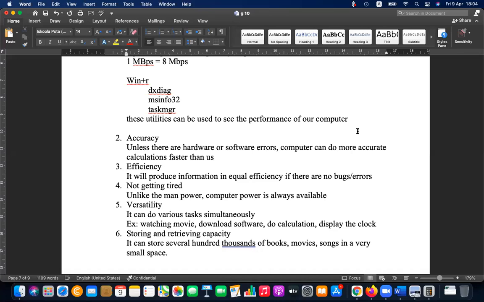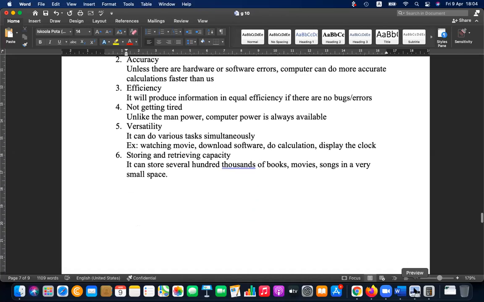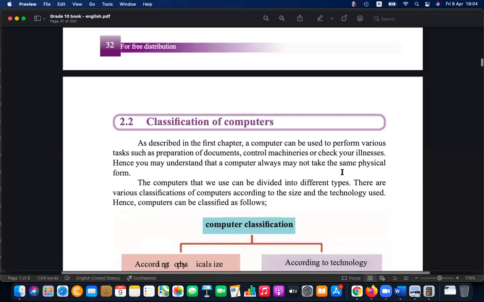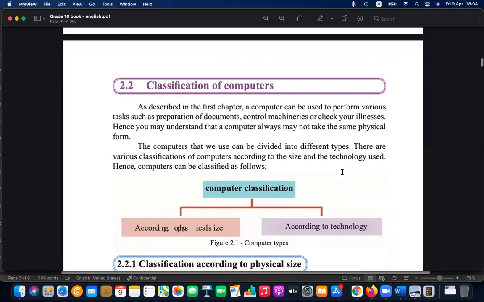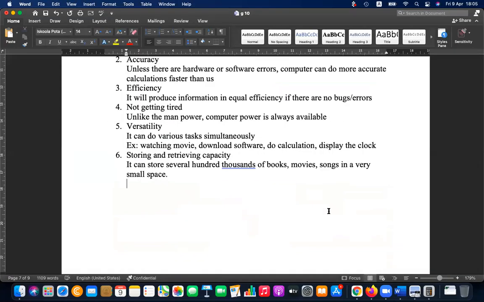Right. So in addition to that, we will learn how to classify computers. Here this is a typo error. Anyway, the first thing is according to size, the second is according to the technology, and the third aspect is according to the usage. So please write the heading, classification of computer.